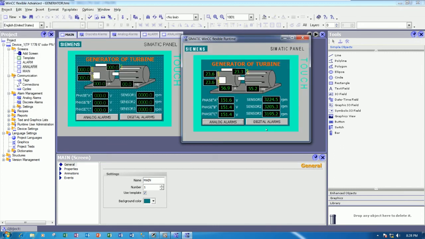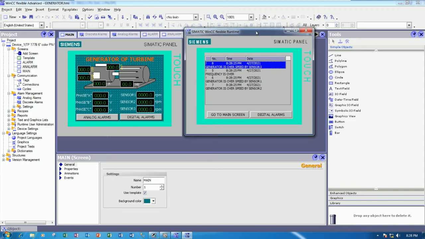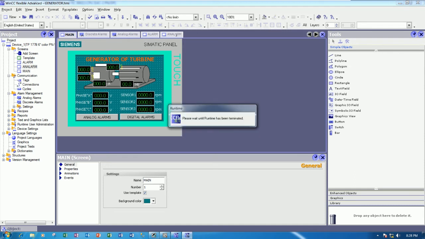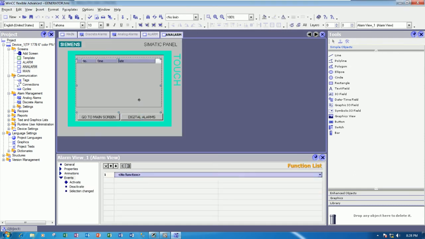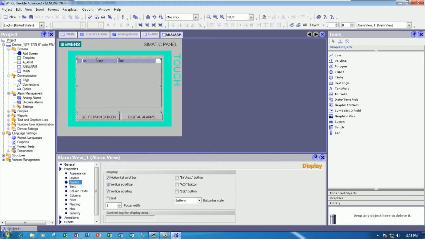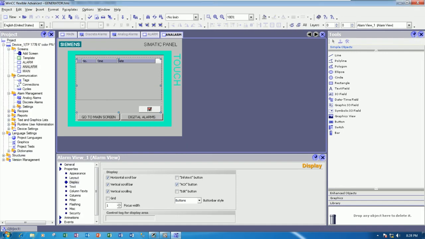Then I will call the analog alarms, this screen. Let's see here, there is no button for acknowledging the alarms. So let me check again. Here, we can go to property, then go to display, and check the acknowledge button. Then let's run the simulation again.